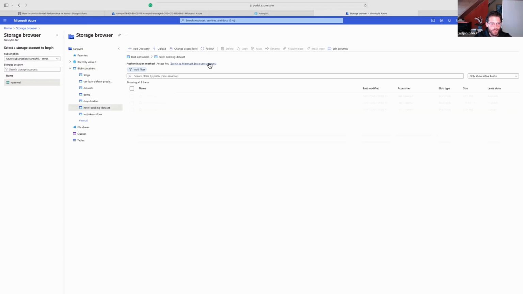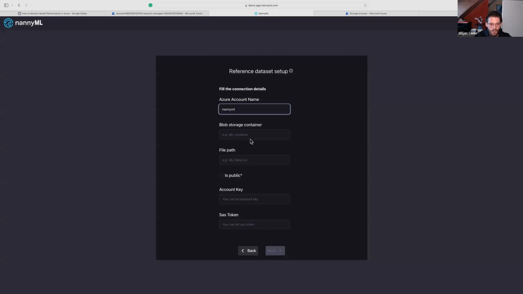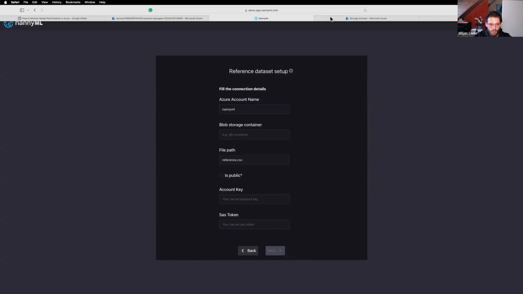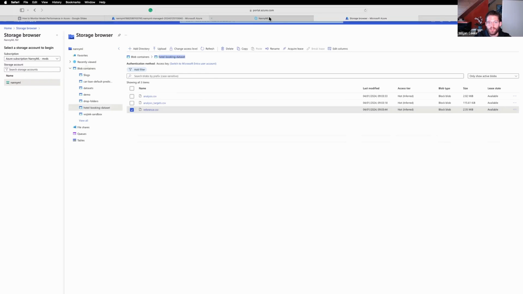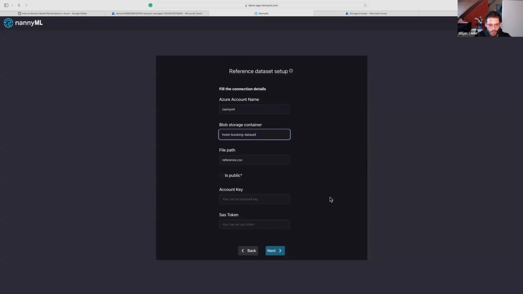And here's hotel booking. I'm first going to select the reference data here. There we go. And then I also need the blob storage container name, which is this one. There we go. And the reference data, it's the same as in open source, where basically we pick a period where we know that the model is behaving as expected.